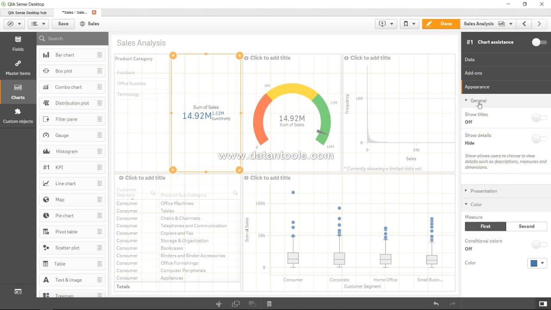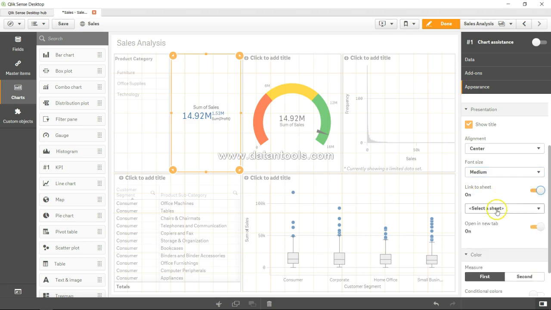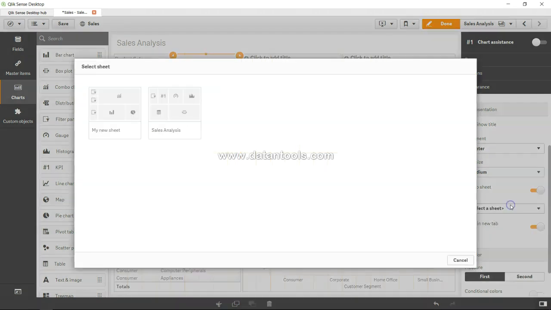You have some general settings about show titles and details and presentation. Again, very interesting how you want to display: center, left or right. So center is good. Font size, you want large or medium. I think medium is always good because it is adjustable, and small is really small. So I think I like medium. Link to the sheet: if you need to link to another sheet, you can enable it and select a sheet from here, for example my new sheet or any other different sheet that you have.